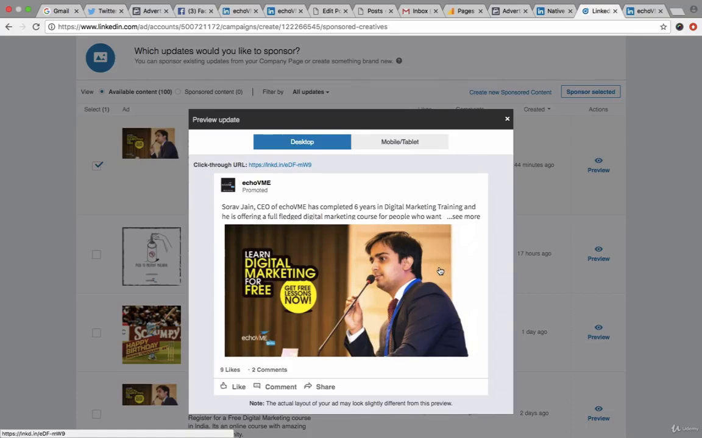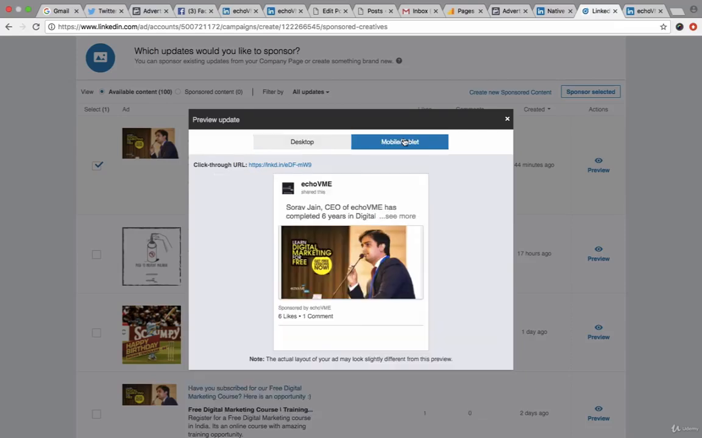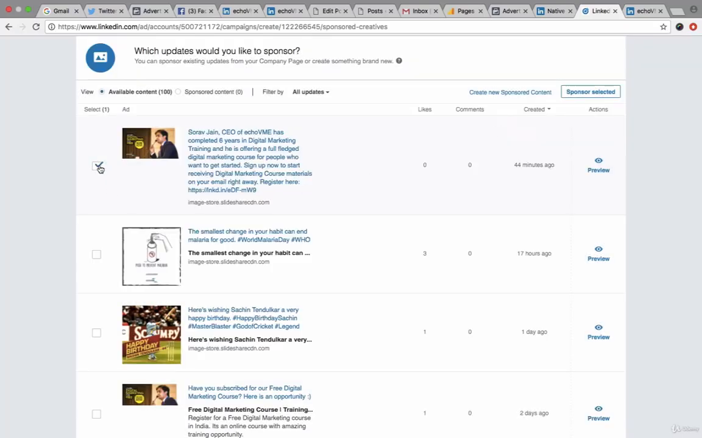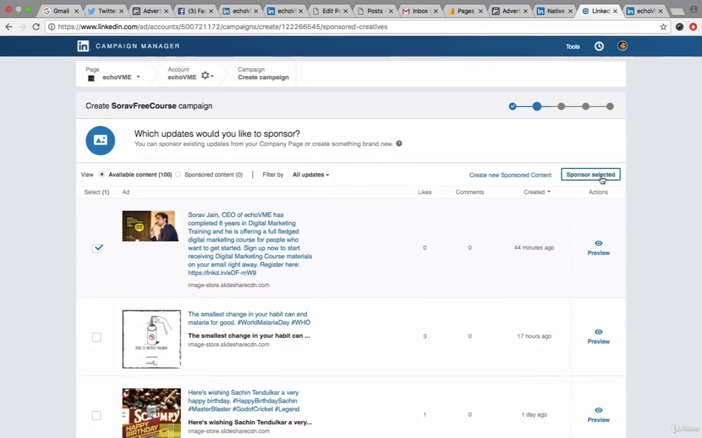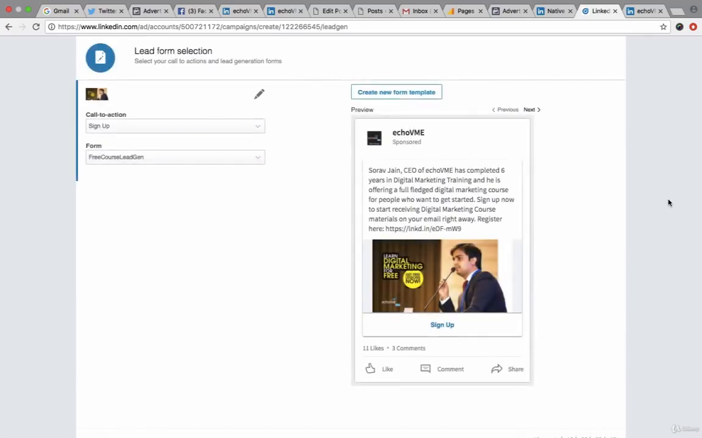So this is how the advertisement looks on your desktop. This is how the advertisement looks on a mobile phone. So now I'm going to run an advertisement using this particular post that I have made on my company page. So I've picked up this. I'm going to now click on sponsor selected because I'm going to run an advertisement with this.